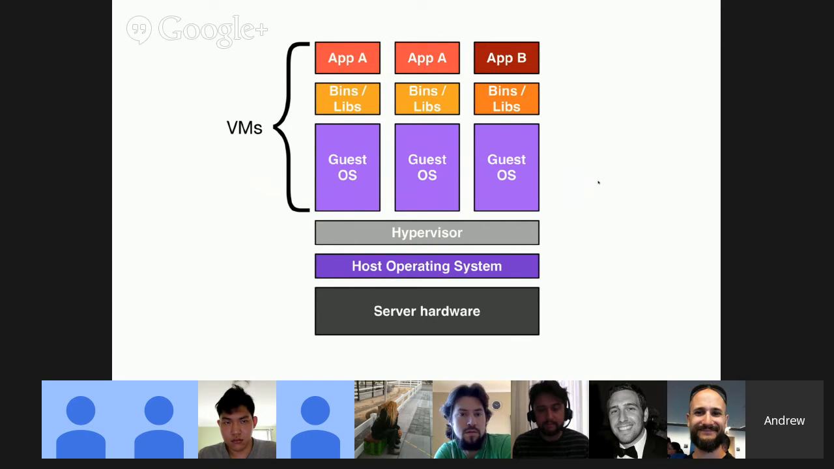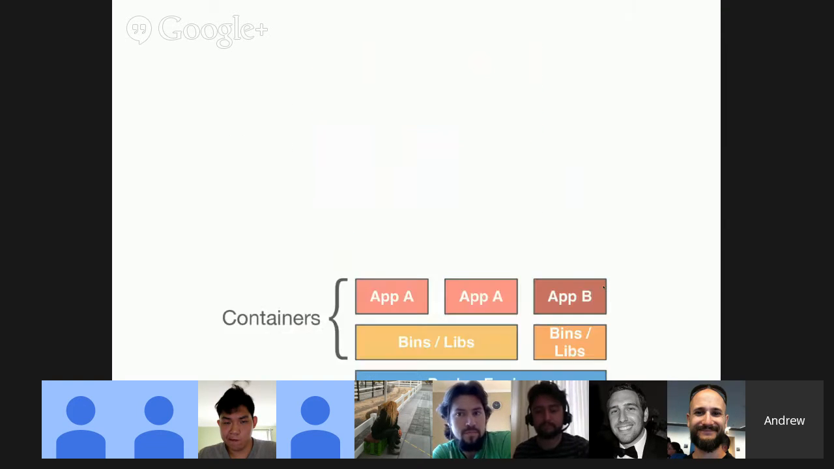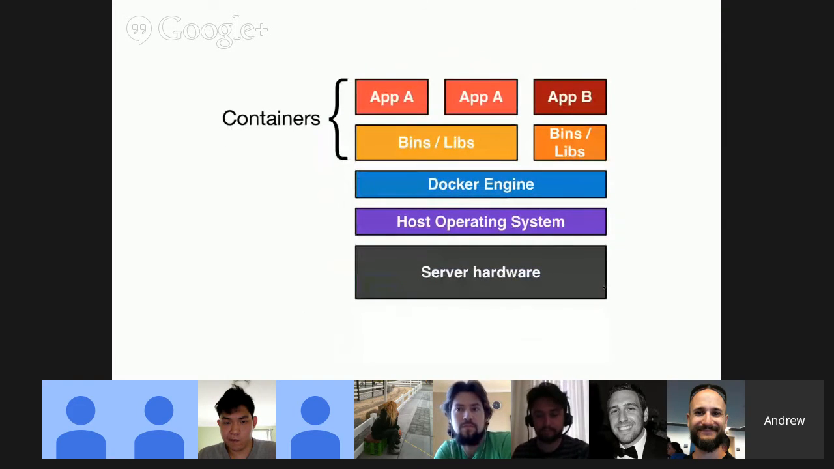But it also comes at great cost, because ultimately the server that's running this stack has to pay computing resources to do the virtualization. So with Docker, it's a little bit of a thinner stack. We still have the server hardware at the bottom and the host operating system, but instead of the virtualization hypervisor layer, we have the Docker engine. And your binaries, libraries, and applications run directly on top of Docker in containers.